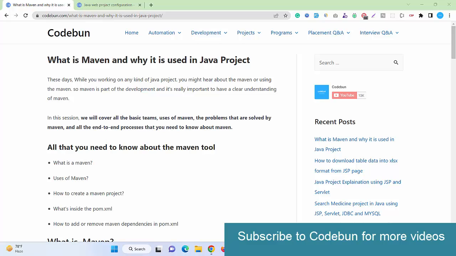Hello everyone, welcome again. Today we will understand what Maven is and why it is used in Java projects. These days, in our minor or major projects also, we are using Maven projects. To understand those projects, the complete development of those minor and major projects, the first thing we need to understand is Maven. So why are we creating Maven applications, and what is the importance of Maven?